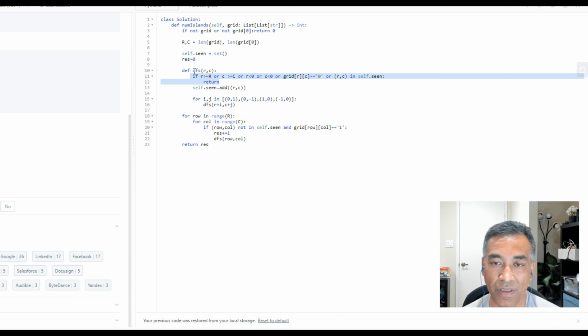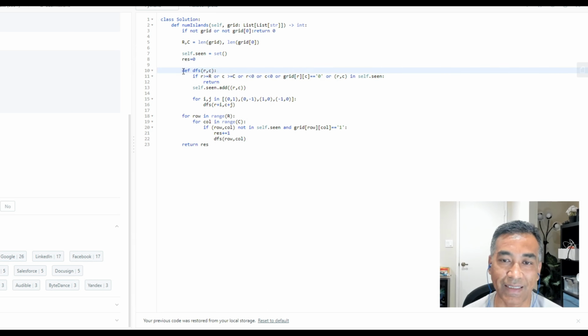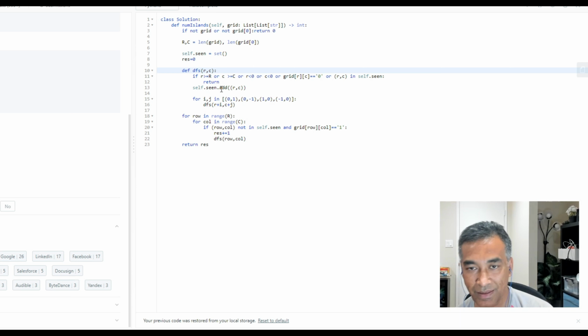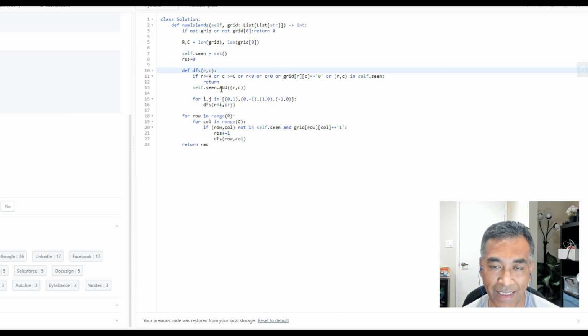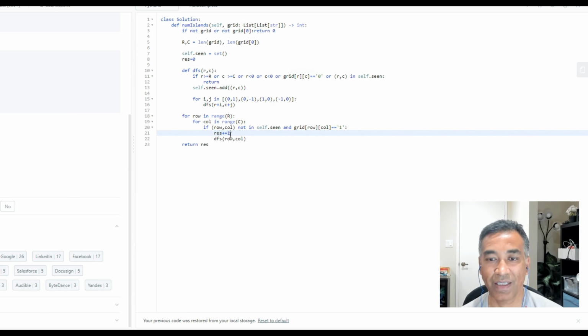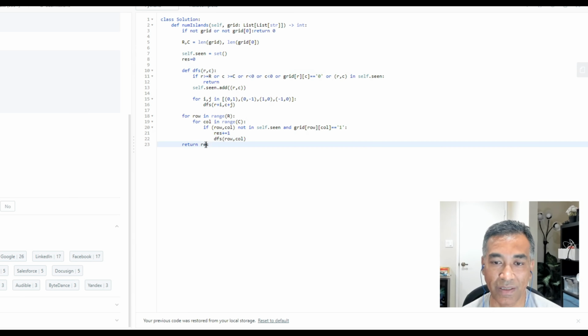So that's how we'll travel all the cells connected to this root node where we started, and then we'll mark all the cells that we have traveled as seen. And then we'll do this for all these row indexes and column indexes from the grid, and whenever we can start a new DFS, we'll increase the result, and finally that result will be our answer.